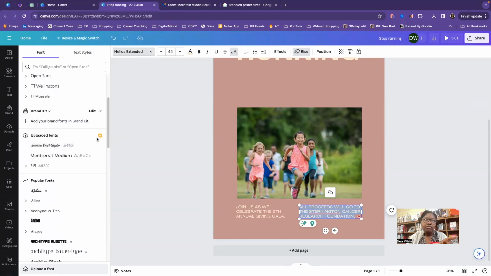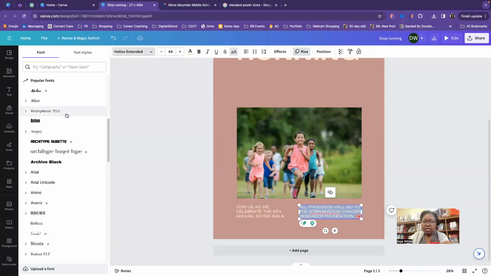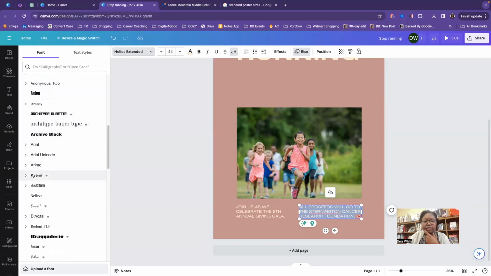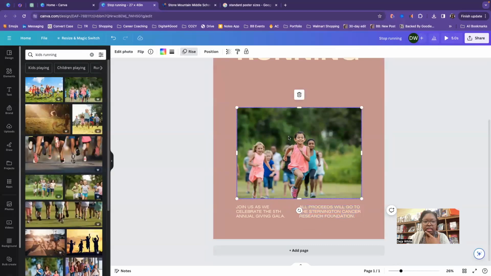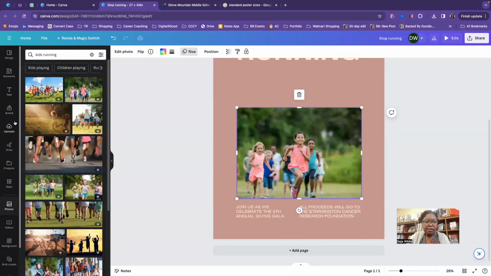Now, if you don't have Canva Pro, then some of these fonts won't show up. So the ones that have little crowns next to them, it means that it's a Canva Pro font. Some of the images as well are Canva Pro. And then Canva also has AI features that I'll show you. And some of those are Canva Pro. So if you have Canva Pro, you can use all of those.